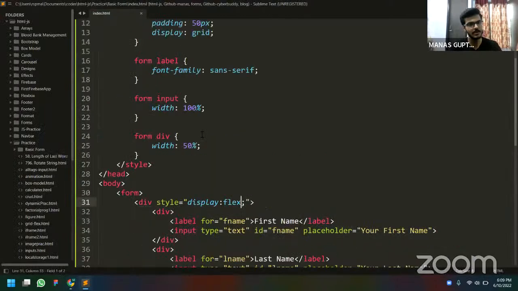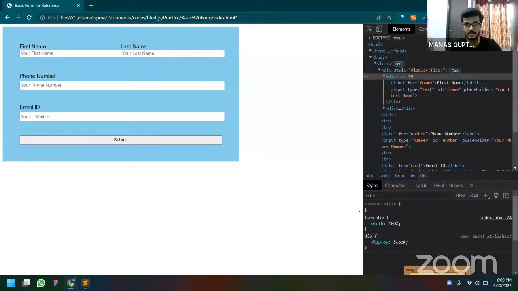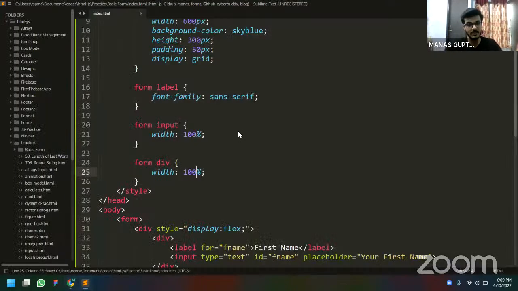I would say this input, or wait. Okay, I would say div to be 100%. If I don't really give it any percentage, let's see what happens. Okay, so it's resizing according to the natural width. Okay, that is what we do not require.